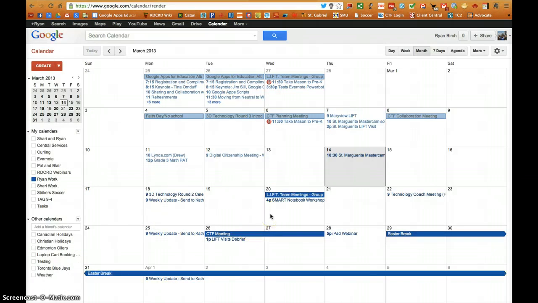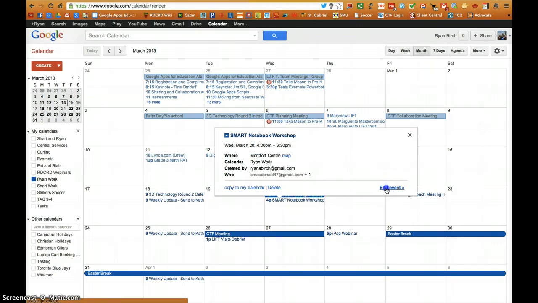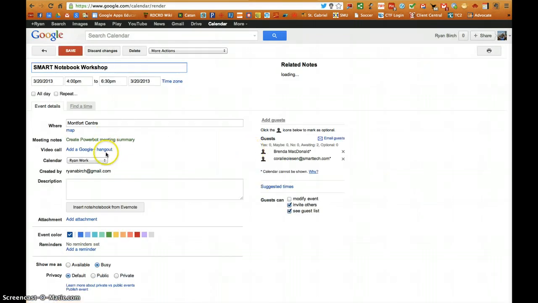To move a calendar entry to a different calendar, simply click on that event, choose Edit Event, then next to Calendar, click on the drop-down window or box and choose the calendar you wish to move that event to. Then click Save.